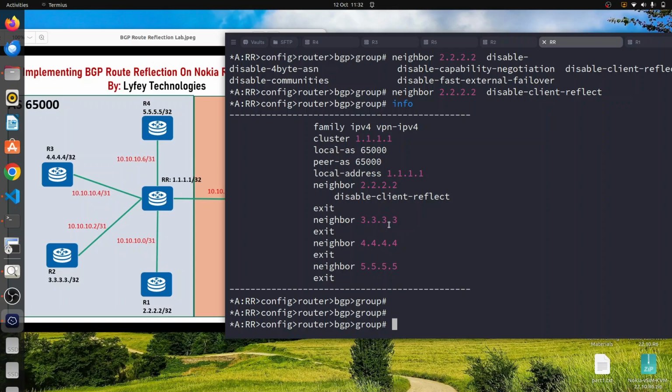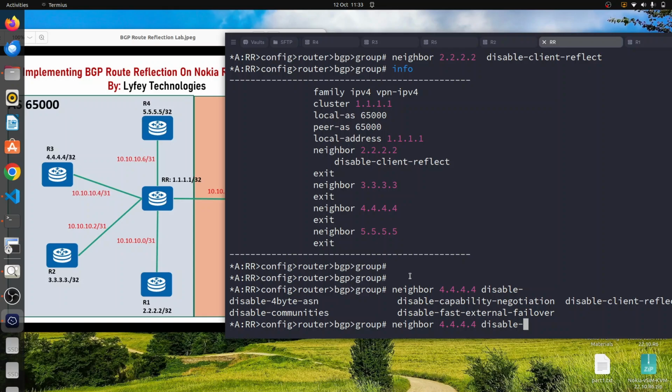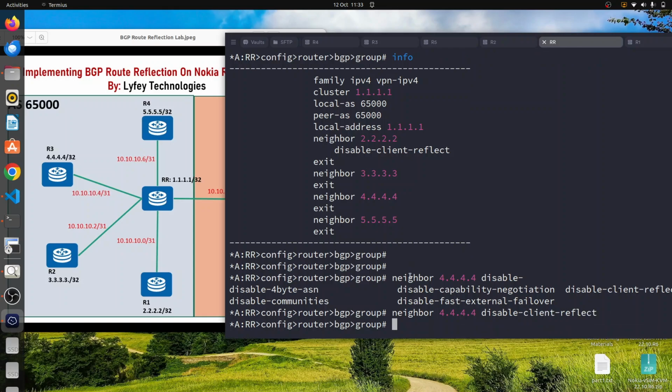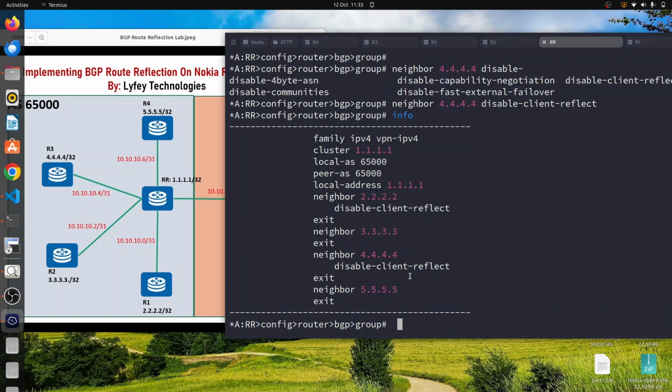So we have made router 1 a non-client, we can also make R4 a non-client. So I will run the command neighbor 4.4.4.4, disable client reflect. So we have two clients and we have two non-clients.